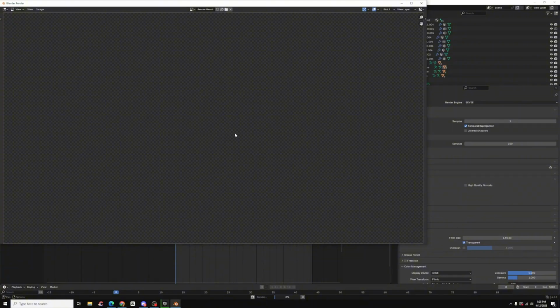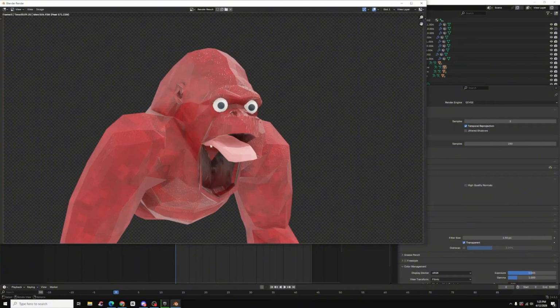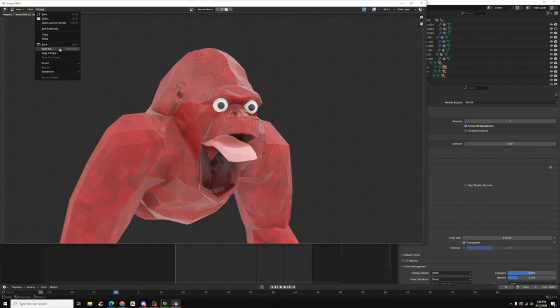It takes a couple seconds to render, by the way, since I increased the samples. It's very high quality. And if you want it to be even more high quality, you can turn it all the way up. Alright, so now you're gonna click on the image, click save as, and then just save it to anywhere you'd like. Let's just save it as red monkey. And always put .png after it, and then click save as image.